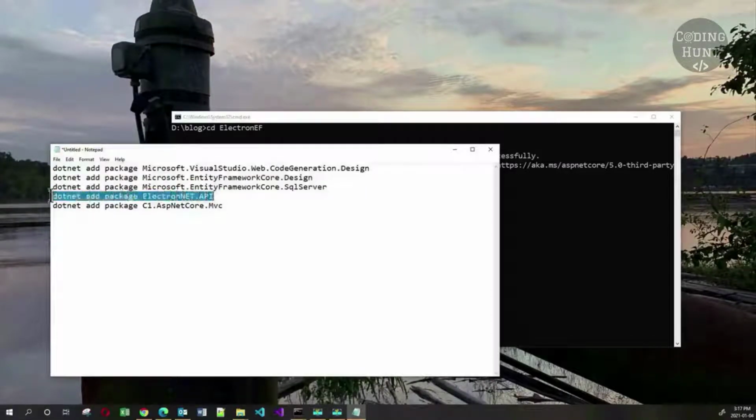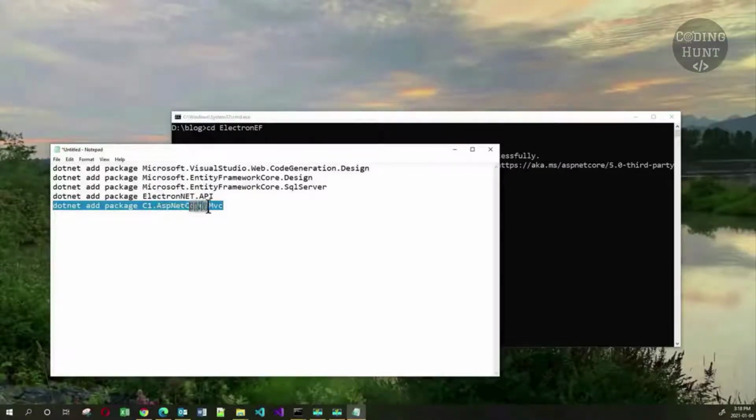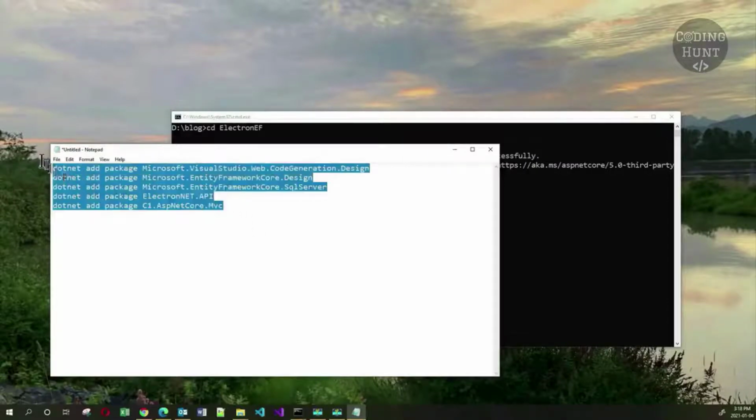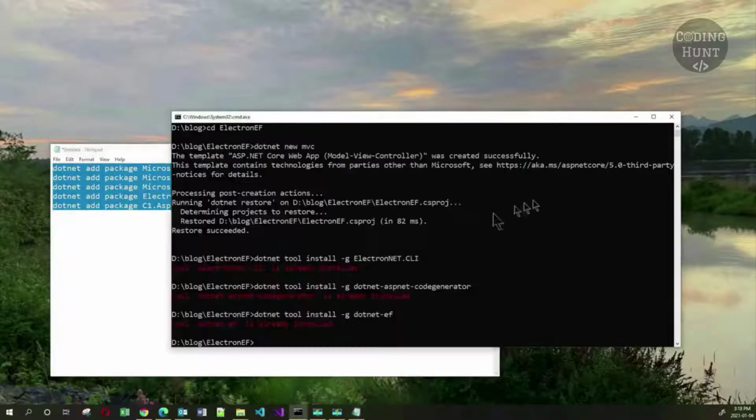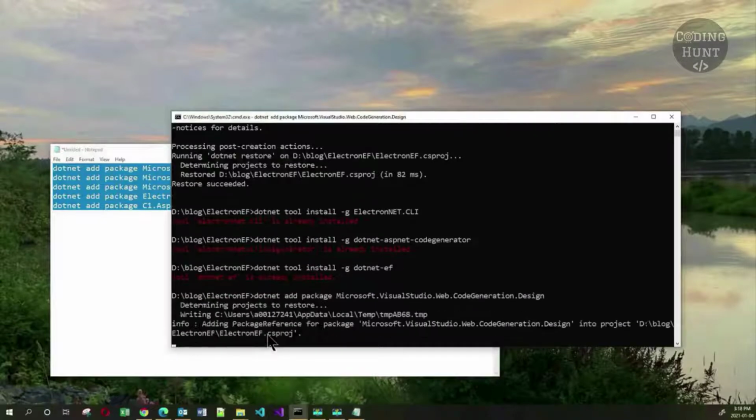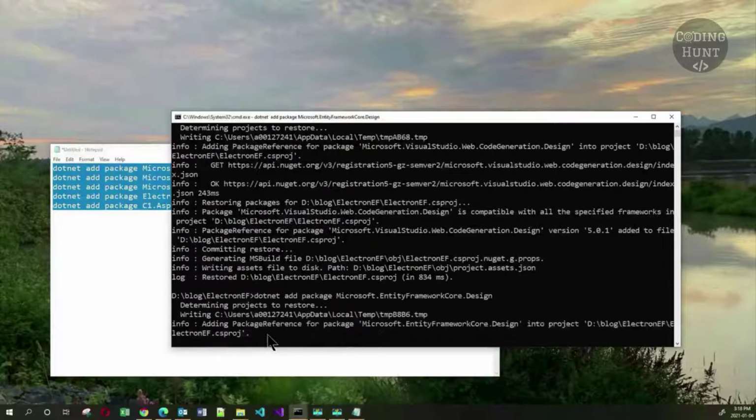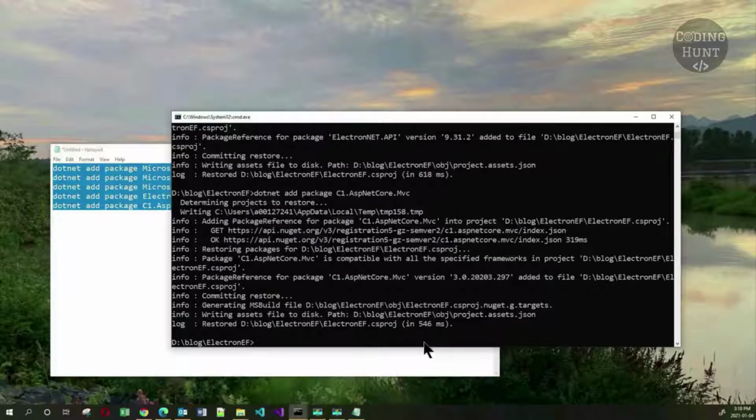I need this ElectronNET.API, and this is so that my ASP.NET application can integrate with Electron.NET. And the third package I need is C1 ASP.NET Core MVC. This comes from a company called ComponentOne, and it allows me to use some of their third-party components. So let me take all of these packages, copy this code, and paste it in the terminal window so I can install all of these packages in my application. Now that I have all these packages, let me open up my code in VS Code.